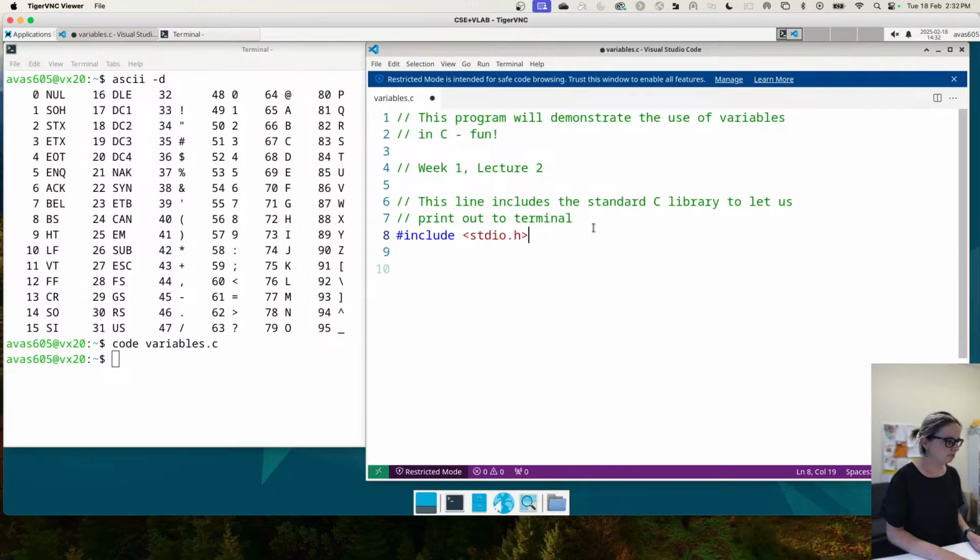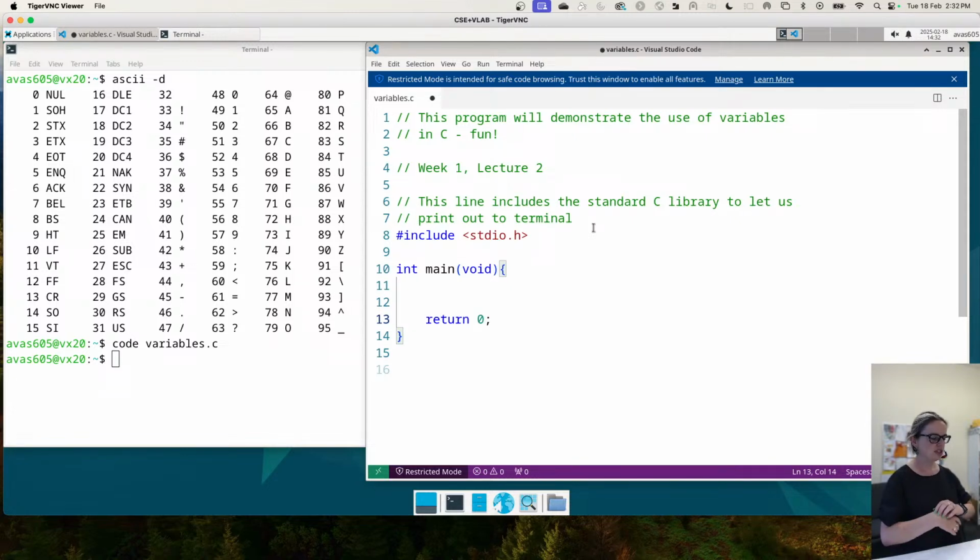Okay, amazing. Now, the next thing is we're going to have our main, int main void. And remember, for the next few weeks, just go with the flow. Have it as kind of like a template, that kind of style. Okay, so int main void and return 0.